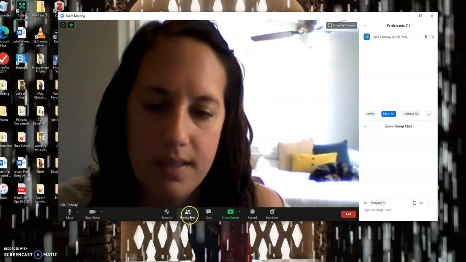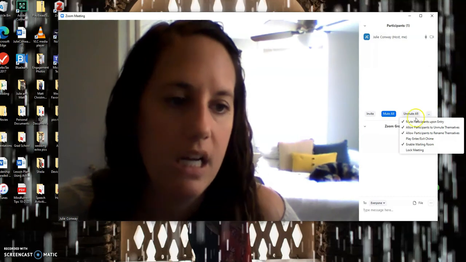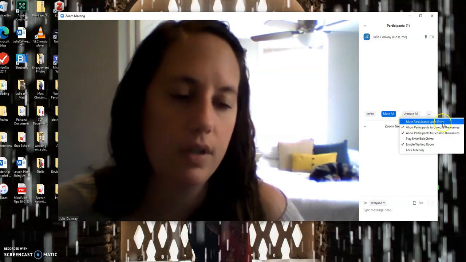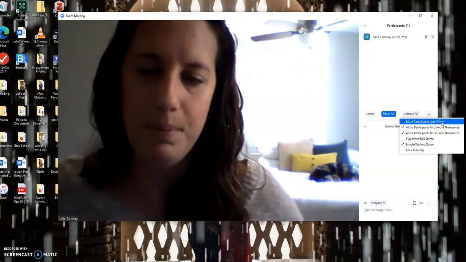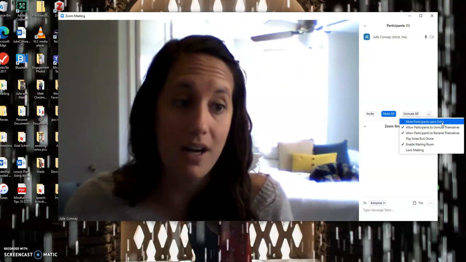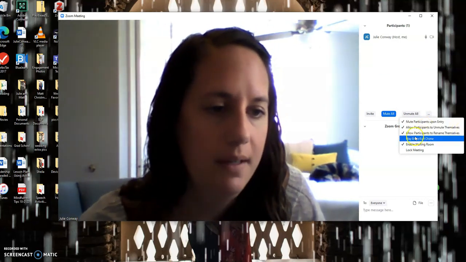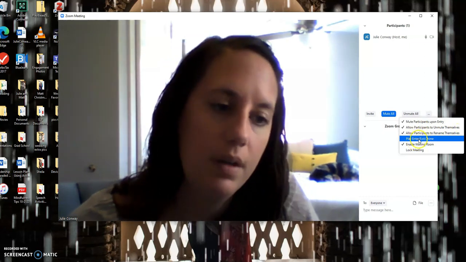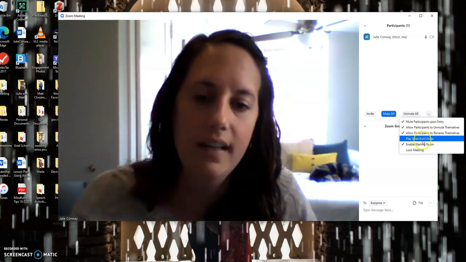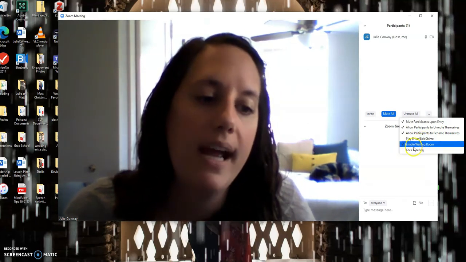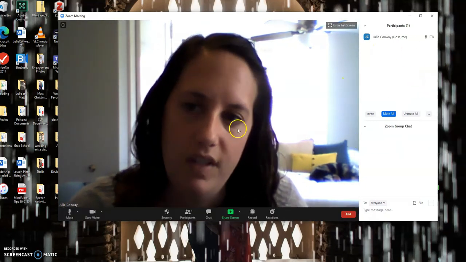But in participants and in chat, there's also some other features that you can play around with, right? So you can have everyone muted upon entering a meeting. If you're working with students directly, I would not enable this feature because then they might not be able to unmute themselves. So you can also allow participants to rename themselves. You can play an enter and exit chime. That's just like a little sound that goes ding ding when someone enters your meeting. I have my waiting room enabled, and you can also lock the meeting from this feature.